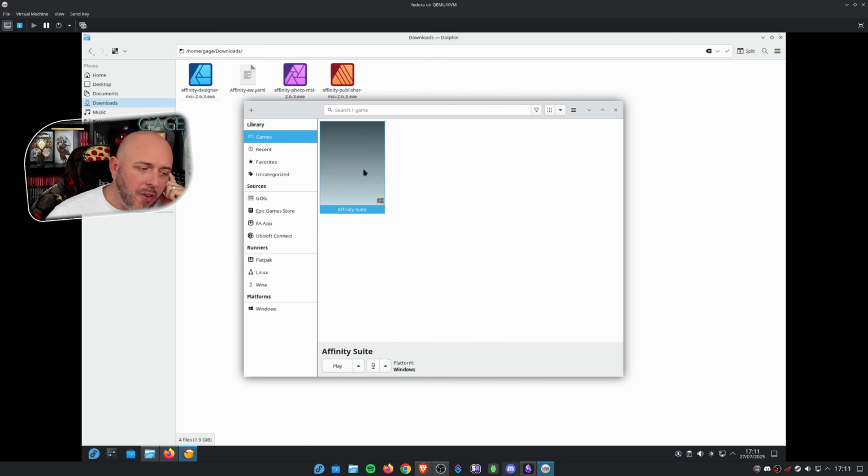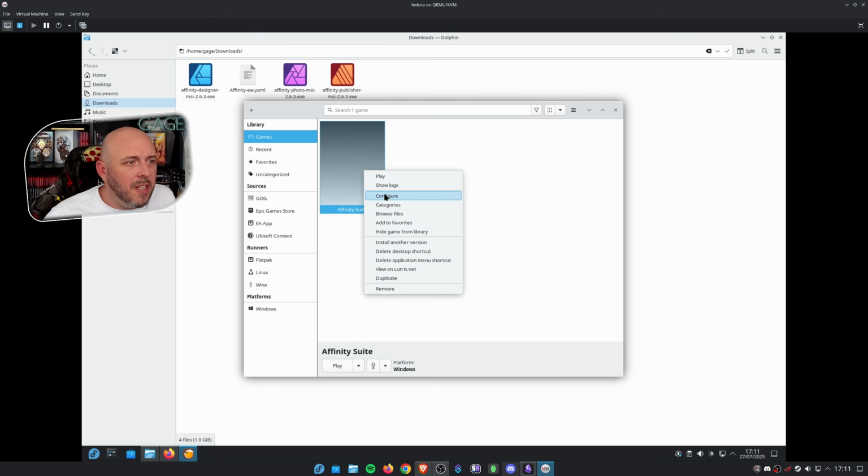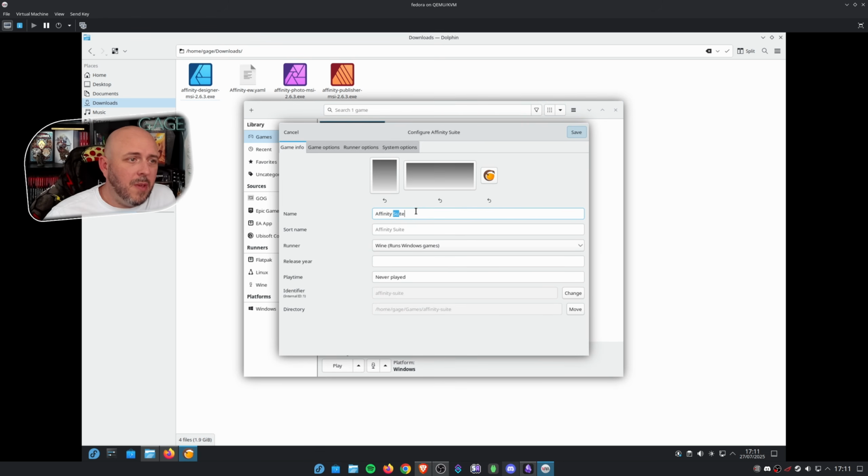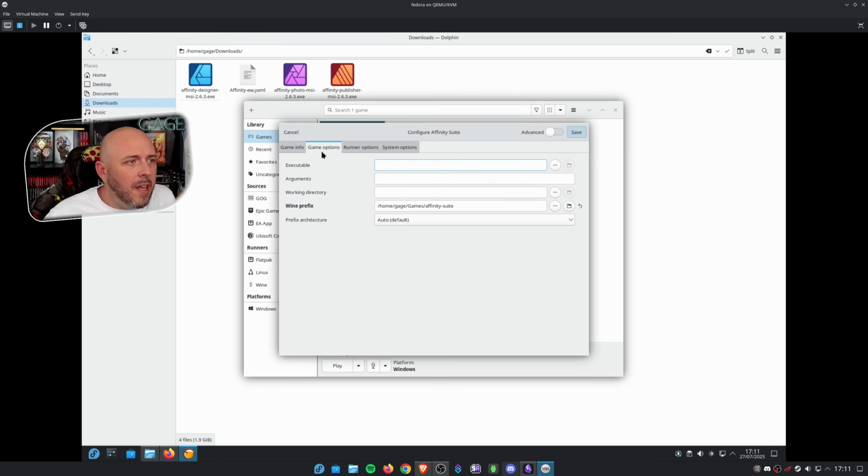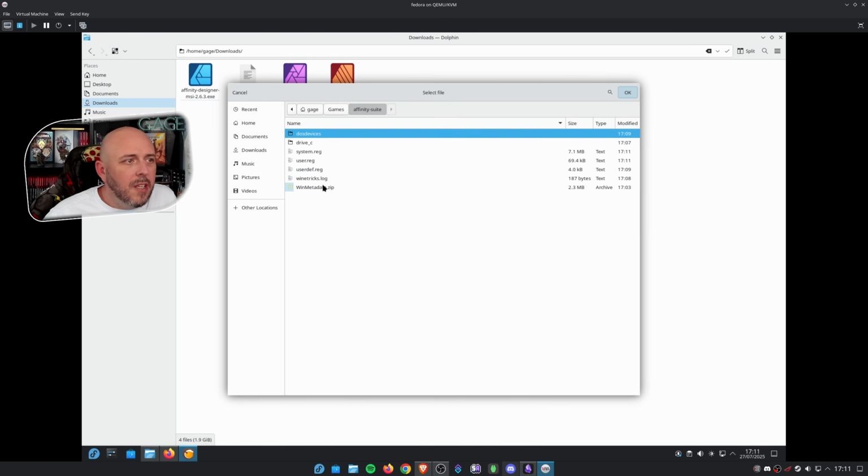We've got this thing here called Affinity Suite. So we are going to make some changes to this because actually this isn't Affinity Suite. This is Affinity Designer. Yeah, we did do Designer, didn't we? Yeah, we did. So we can change that to Affinity Designer. And we need to make a few changes. So we need to change the executable. At the moment it's pointing to nothing, so it's just not going to load.